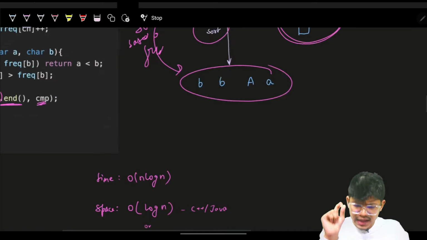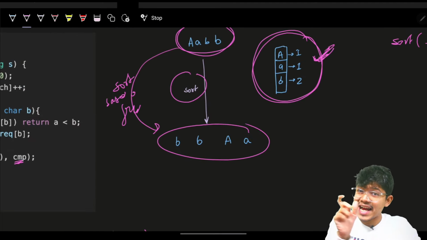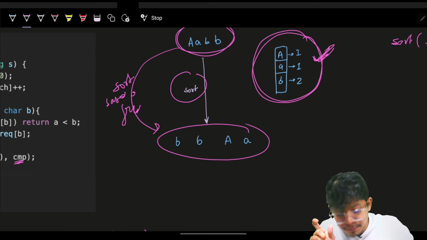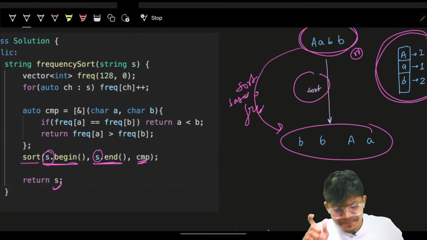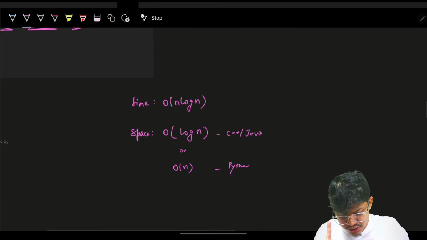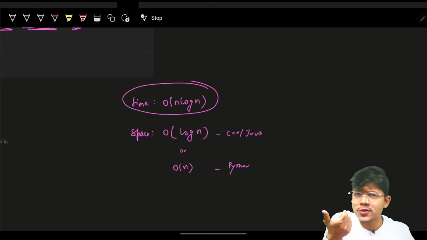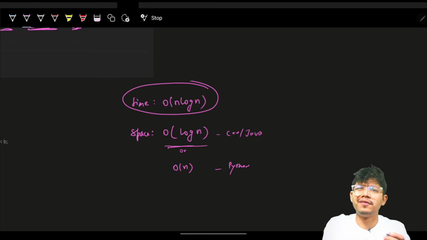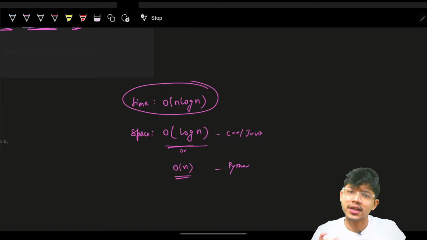So you can see that you used a hash map to get the frequency, and then you simply sorted the entire string of size n. It's simply what the problem was saying. So the time complexity is n log n because you sorted the entire string of size n, and for sure the space is also log n, because for C++ and Java it's just the heap space used while sorting, and for Python it is O of n.